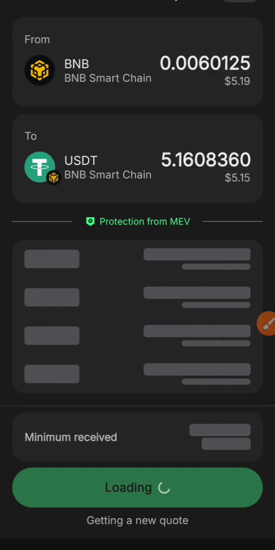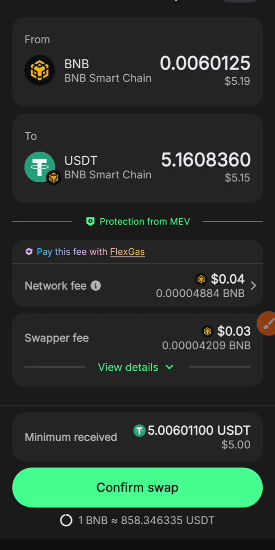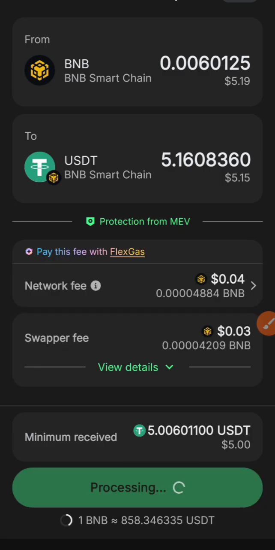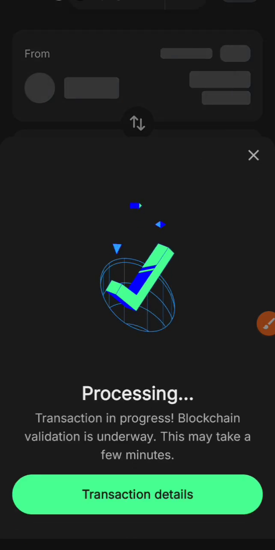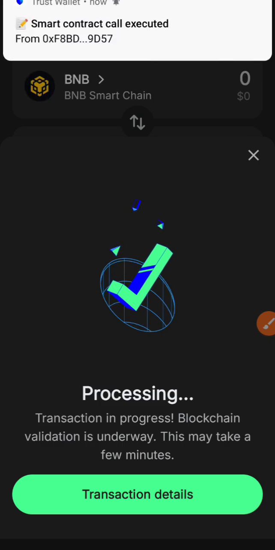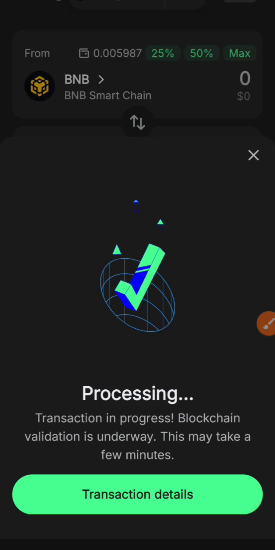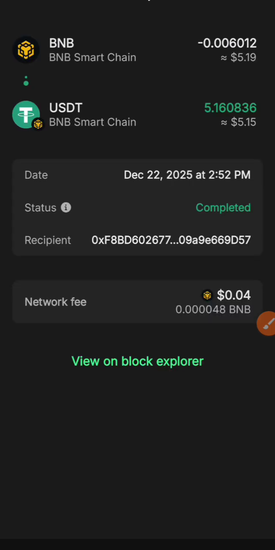You can see I'm swapping on Trust Wallet. So I'm clicking on confirm swap. All right, you can see processing. I got some information right here. You can see smart contract call executed, so it's done. So I'm going to open the transaction. Now you can see transaction completed successfully.